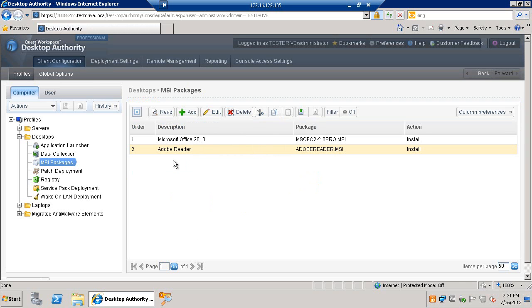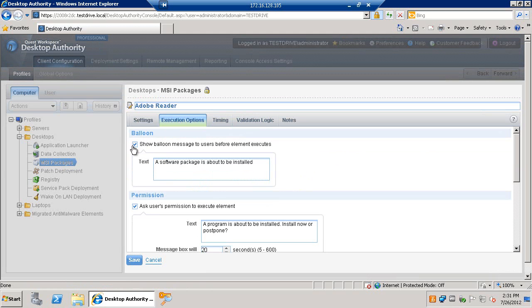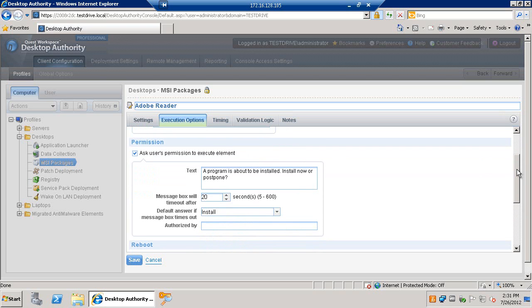But in addition to that, I also have some options, and I'm not sure if you have this in GPSI, but I can give the user a message on their machine saying, hey, we're about to install this software package. I can also ask permission. If this is a non-critical update, I can allow the user to postpone this installation or update. Or I can say, hey, we're not going to give them permission. This is a critical security patch. I'm just going to install it and they can deal with it.